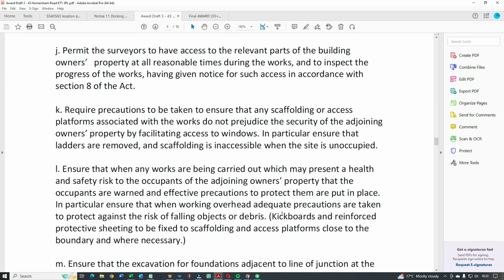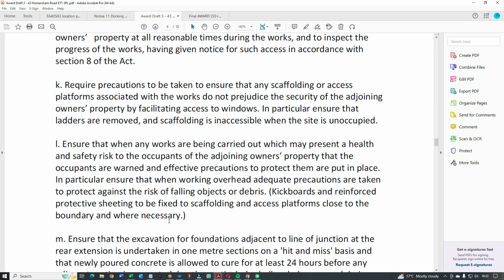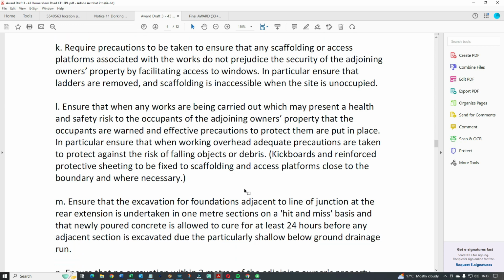Scaffolding, they're just saying here about kickboards, reinforced protective sheeting to the sides of the platforms to make sure that the dust and the debris and all the rubbish doesn't fly into your neighbour's garden. And then when it comes to the foundations, usually if there's a building right on the foundations where the building owner is building, they might have to be done on a hit and miss basis, which means you can't just dig out willy-nilly for the foundations all along the length of the neighbour's property, because their house could fall down.